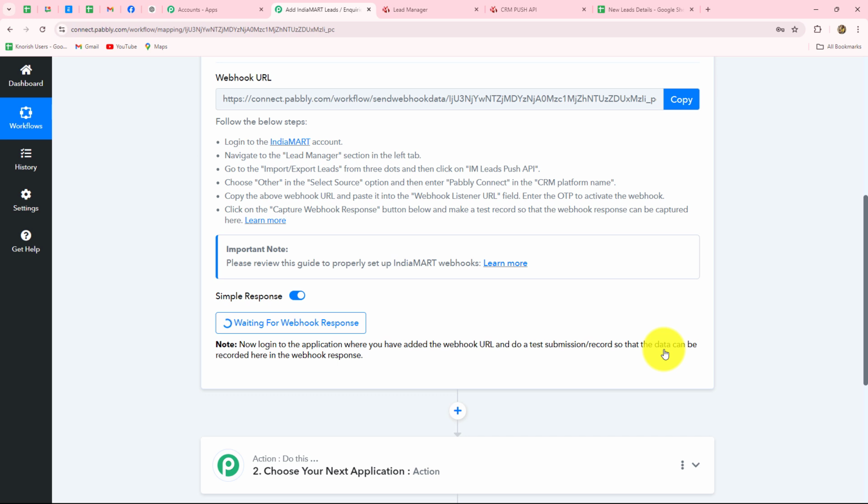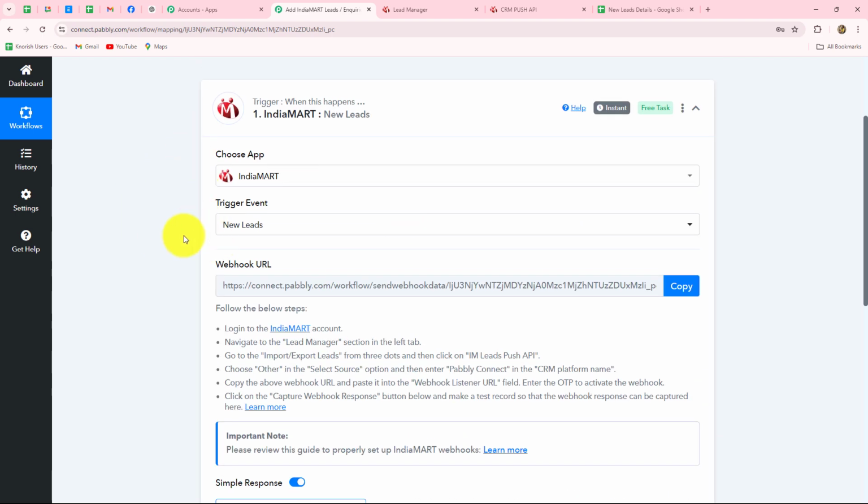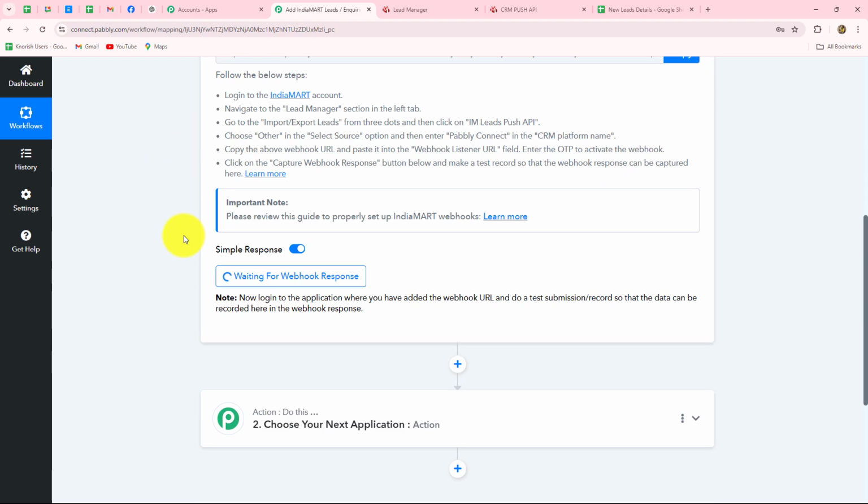But how we are going to capture that response? To capture that, we have to do a test submission by creating a new lead in IndiaMART so that the response of that lead could be captured inside PAB Connect. How we are going to do that?